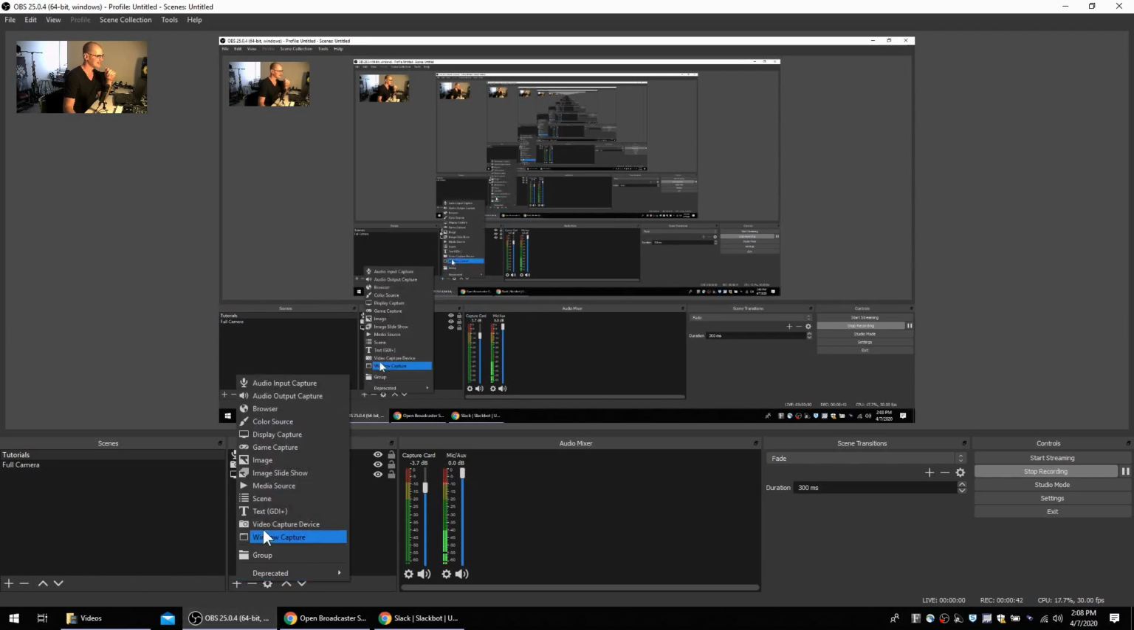And once you install it, you'll get a screen that looks something like this, except yours will be black because you haven't set up any inputs yet. So that's the first thing we're going to do. So inputs are sources down here with the plus icon.